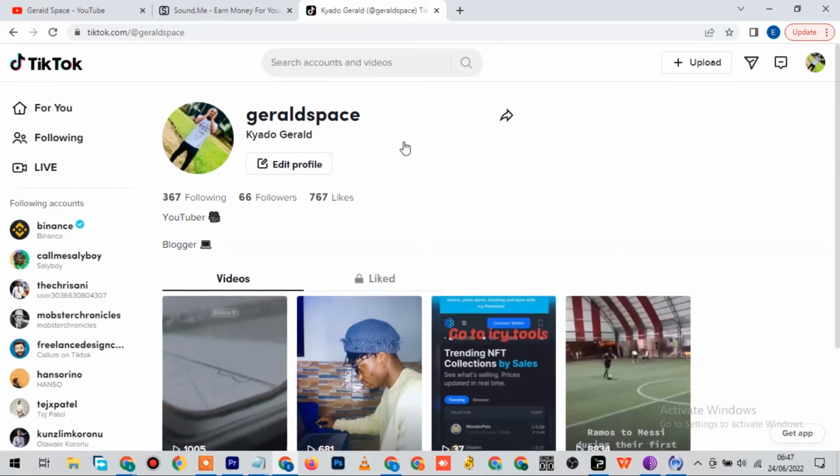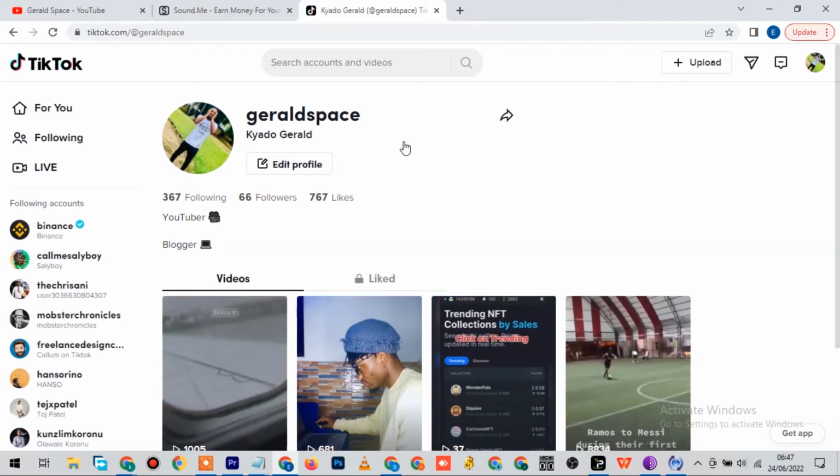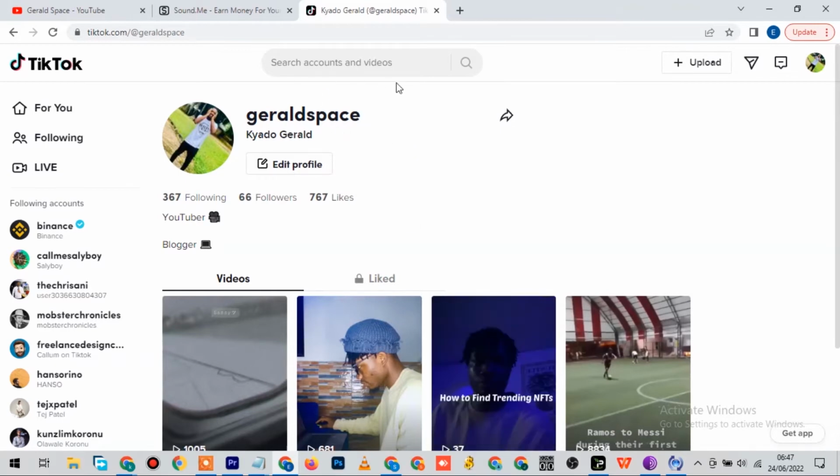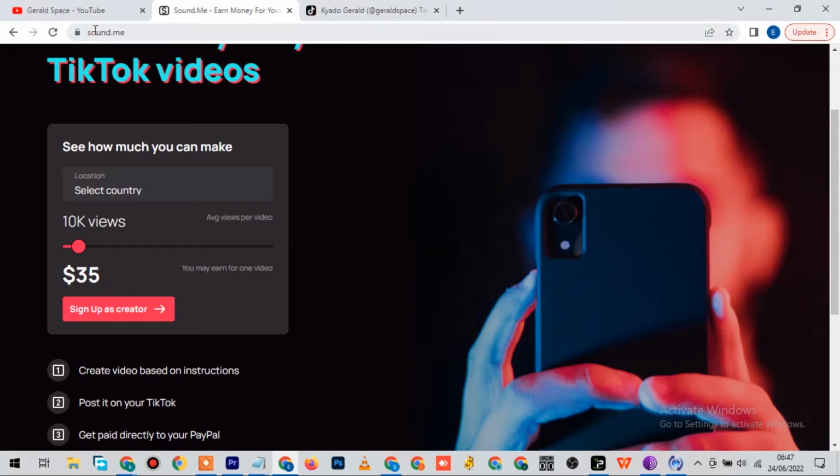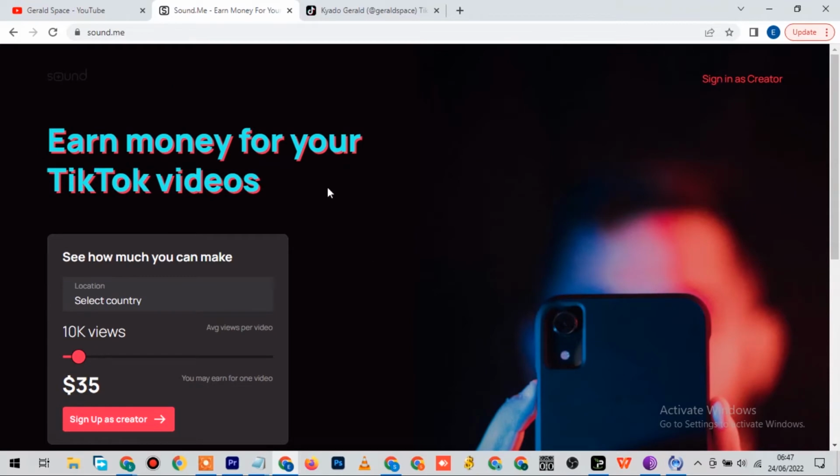First, this is how you can make money using your videos on TikTok. This is basically how you can monetize your video. The first thing you need to do is head on to this website, sounds.me. Just type sounds.me in Google and it will bring you to this very page. This is a site you can use to make money on TikTok. I'm going to walk you step by step on how to get this, though it has some requirements, so you have to put that in mind.